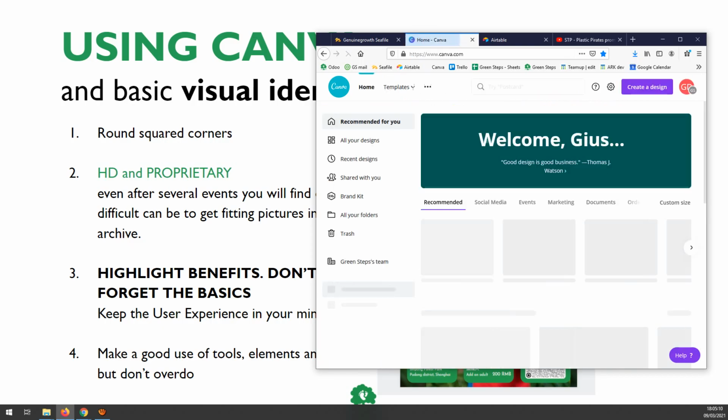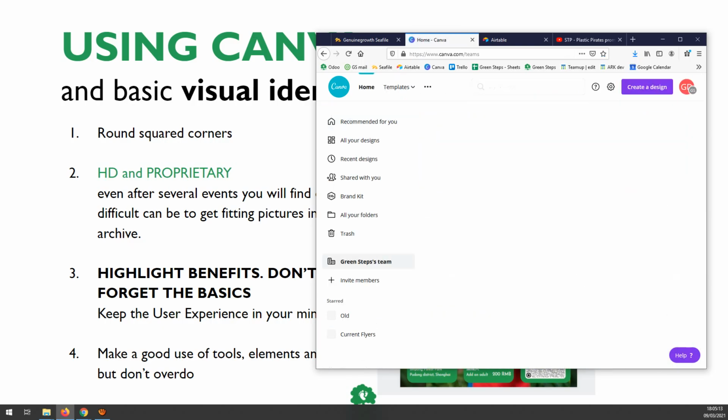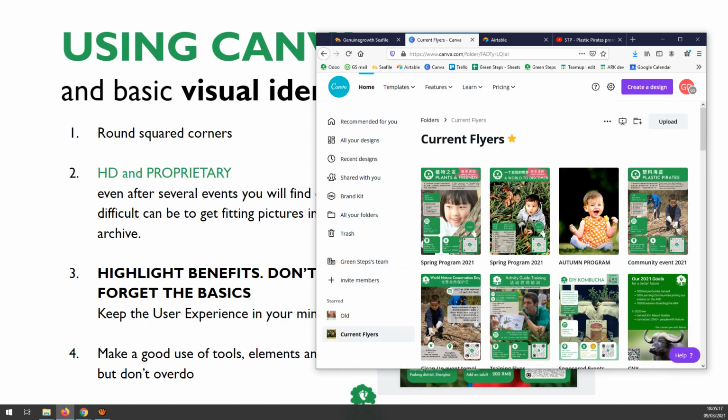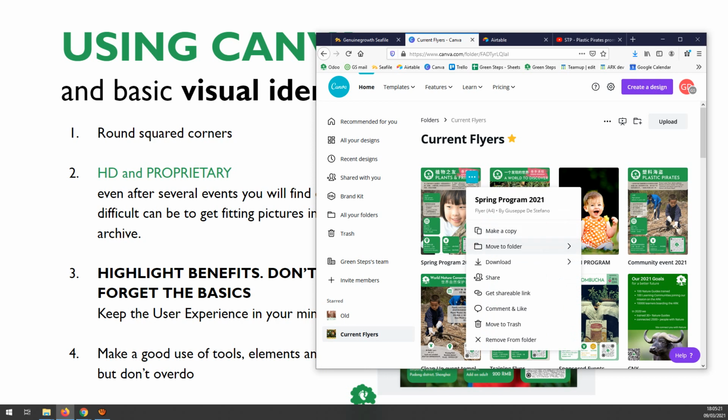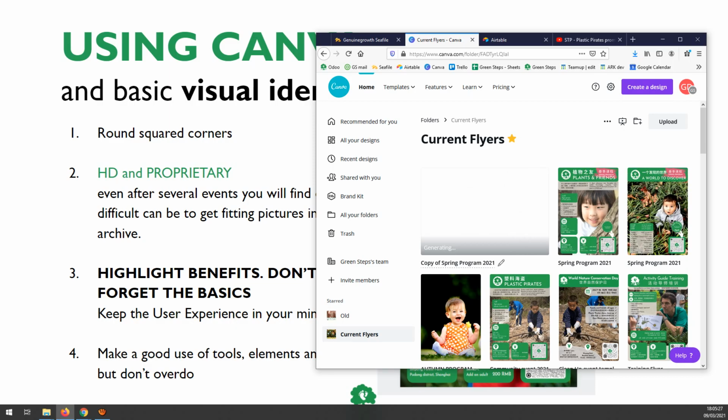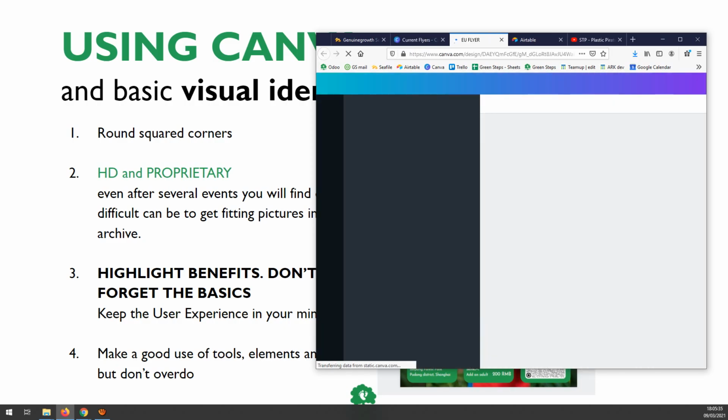You go for Greenspan Tabs Theme, you go for current flyers, and you just click on the three dots, you make a copy, and when you have it, you write whatever EU flyer, and this is where you can start working.